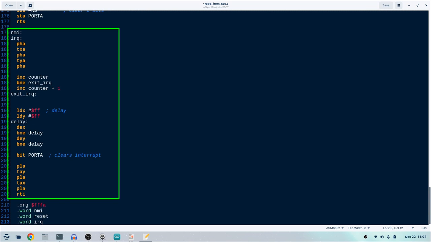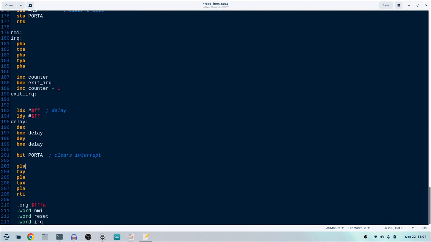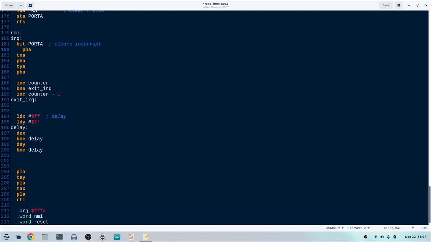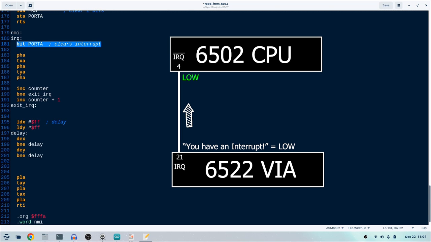Now let's check out the IRQ handler in the code. This is where the CPU goes anytime it receives an interrupt request, as soon as it finishes up whatever instruction it's currently working on. Currently, this will only be caused by the CA1 pin receiving a low pulse. The first thing I'd like to do is move the bit port A to the top of the IRQ function. This line actually clears the interrupt on the 6522, basically telling the 6522 that the IRQ has been handled. The 6522 will then bring the IRQ line that goes to the CPU back up to high.